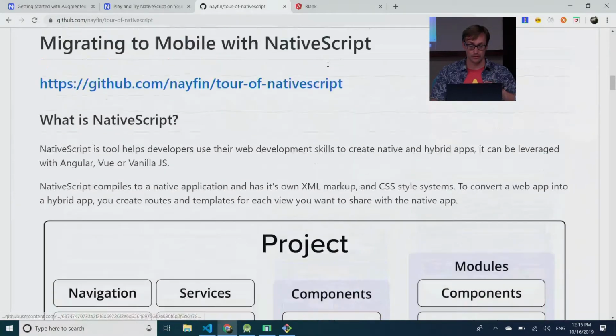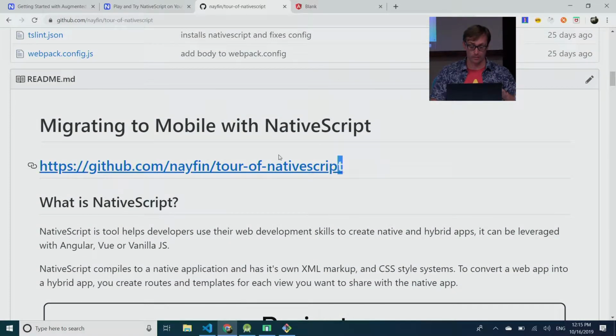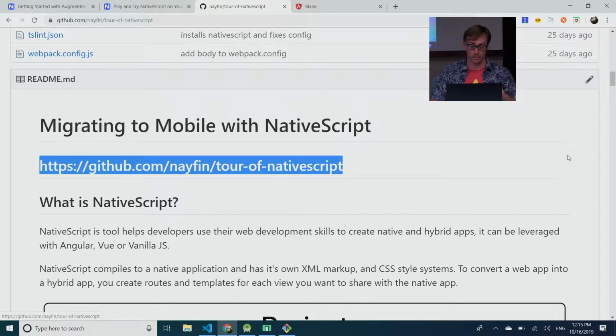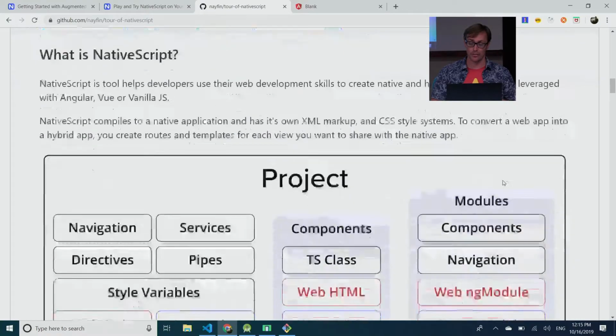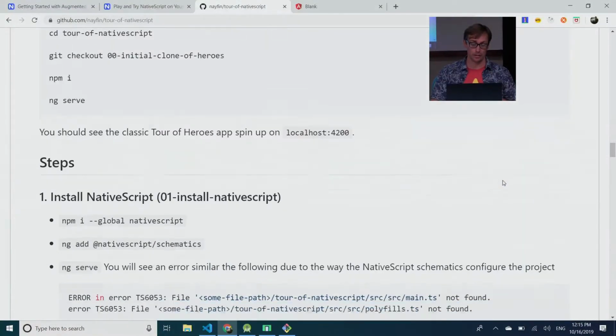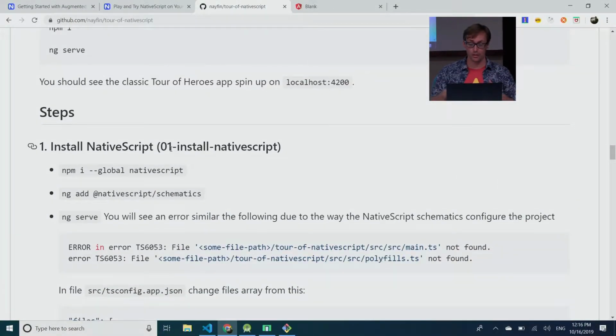And again, I'm just going to show you the website again real fast. If you're interested in walking through the whole README, just go to GitHub/Nathan/tour of NativeScript, and the README is set out pretty clearly. And there's actually branches for each step. If you're interested, you can start with any branch you want, kind of, and go from there.